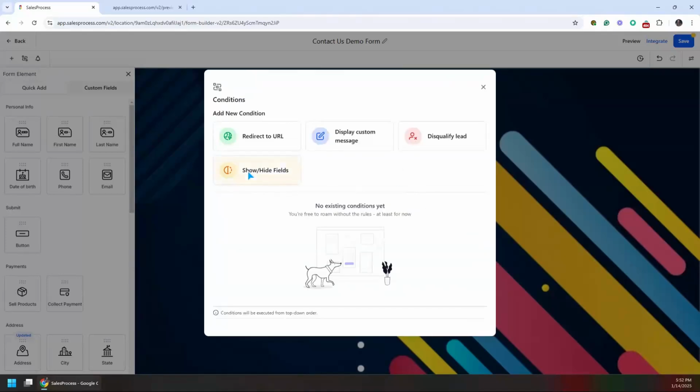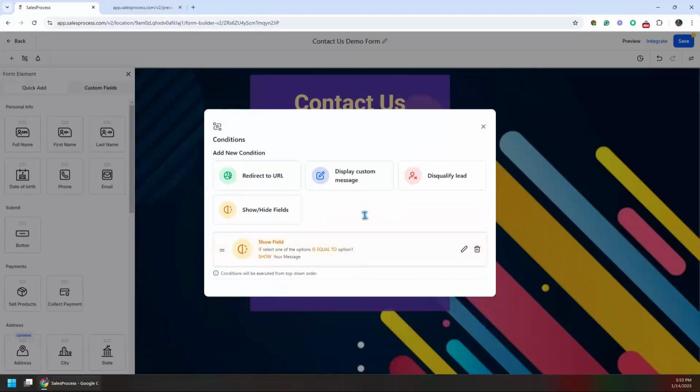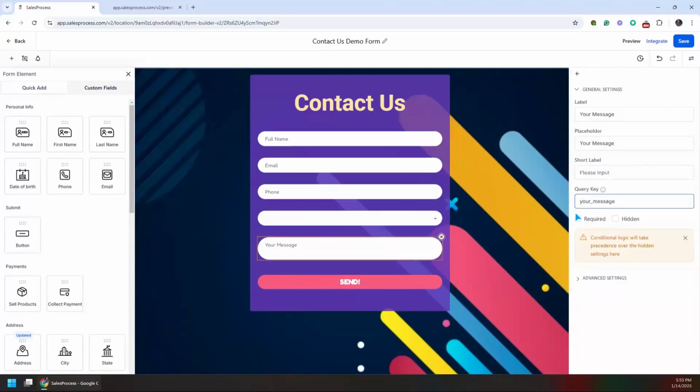The next is you can show and hide fields. So if they selected option 1, I want them to show your message box. Now let me bring this in here and let me save this. By default, the form should not display your message option, but if they have selected option 1, it will let them fill out this. It will show them this box, and they can fill out their comments.